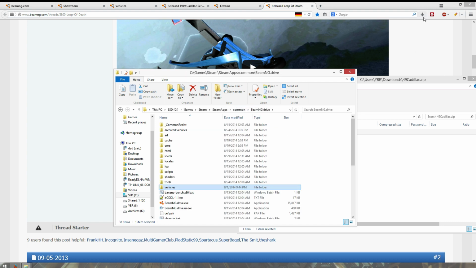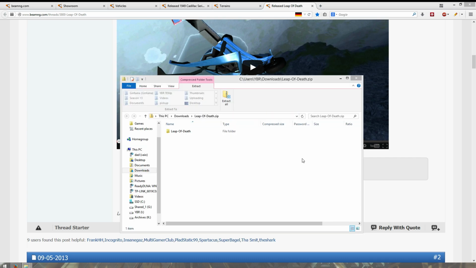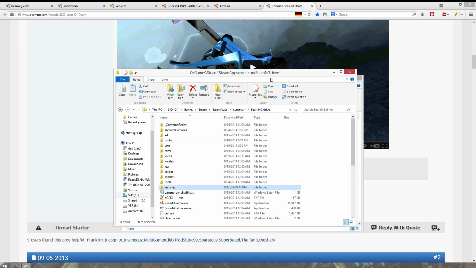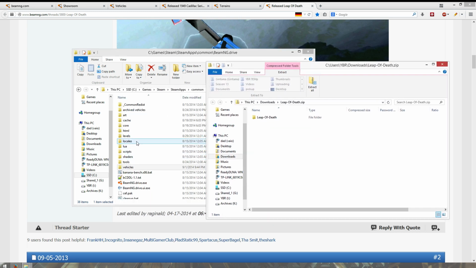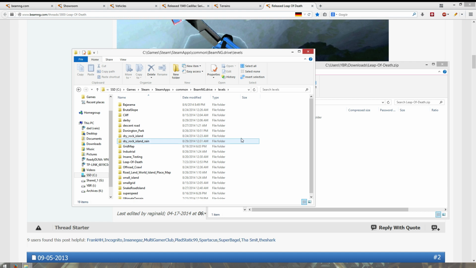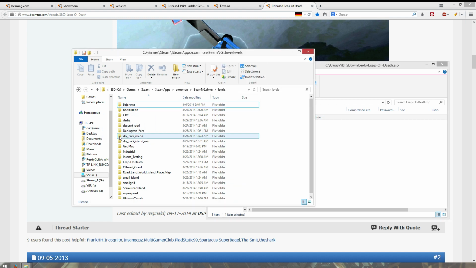So let's go back a page, and then we're going to open up Leap of Death. So there we go. Leap of Death is now opened up. We're going to pull up the other window as well. So there we go. We got Leap of Death right here, and then we got this window. So you're going to want to go to the Levels folder this time. You're going to want to find that. And then you're going to want to drag Leap of Death into there and copy it in. And there you go. That is how you download and install mods for BeamNG Drive.